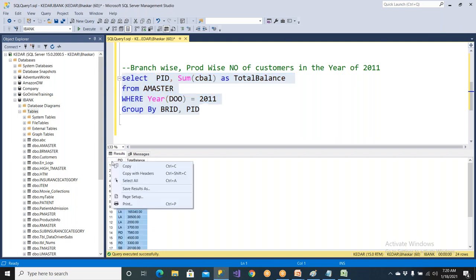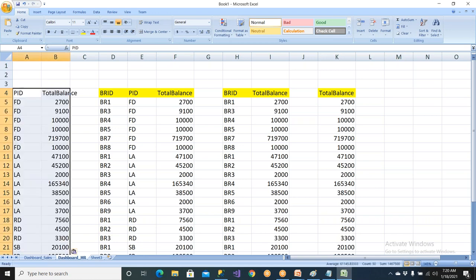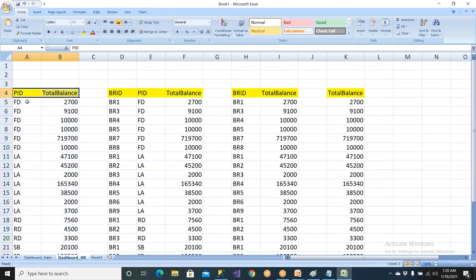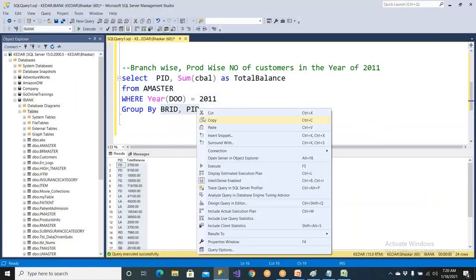Clear? But nobody can understand what this is for. So let me copy and paste it here. Now you see, we are displaying only the product. Why is FD repeated so many times? Because of different branches. Clear? You don't understand why this is happening. The numbers are not changing. Have you seen this? So if you don't put anything there, nothing will happen.